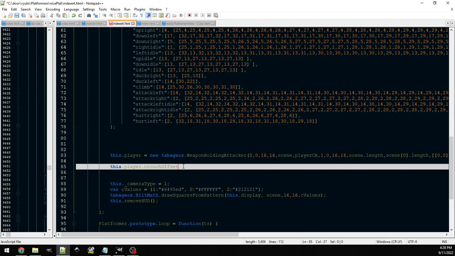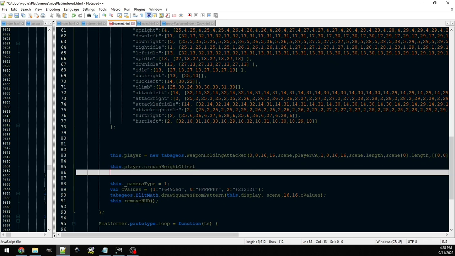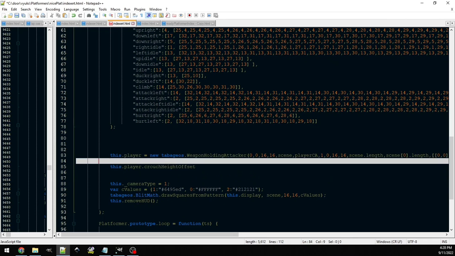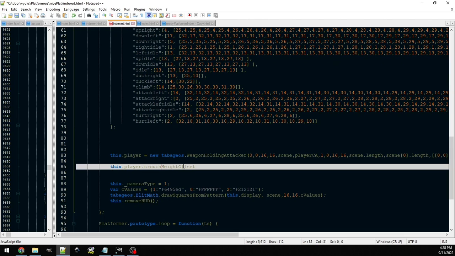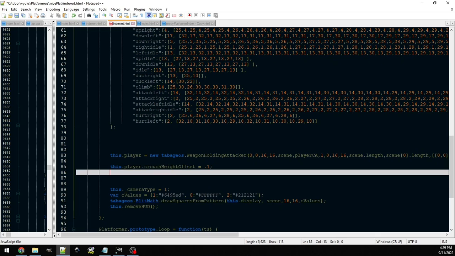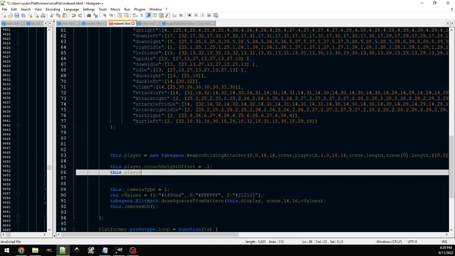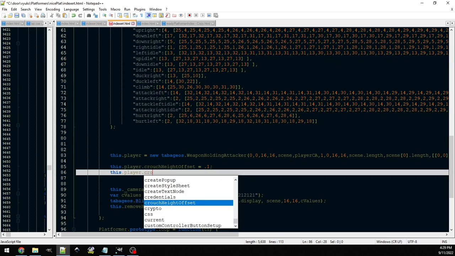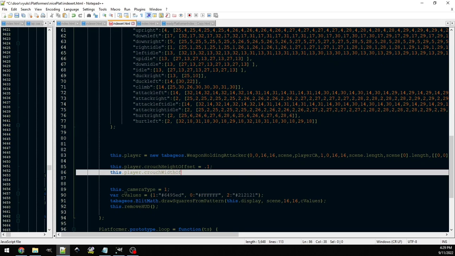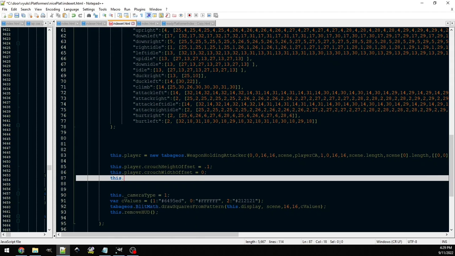height offset equal to something other than 0. Okay, so we're just going to say it equals 0.1. And then all the other offsets need to be 0. So this.player.crouch width offset equals 0, and I believe that's already 0 by default.